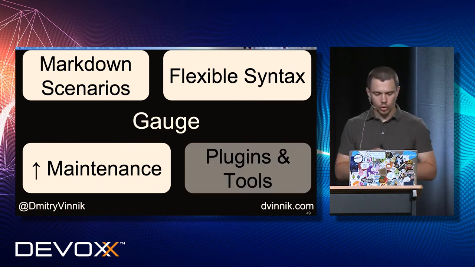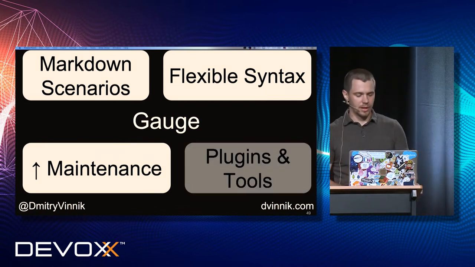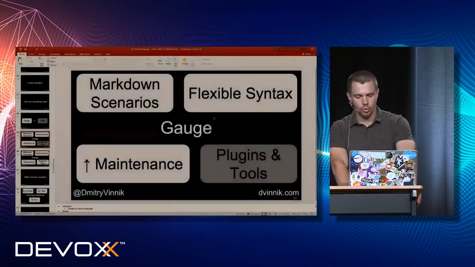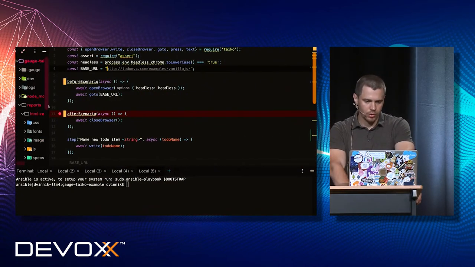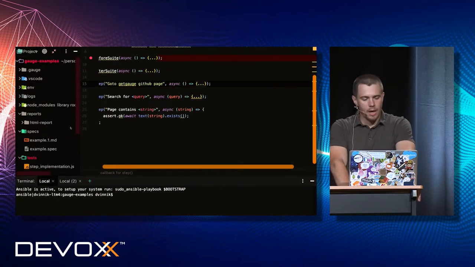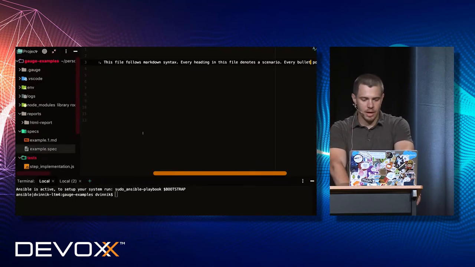So if I were to talk about the markdown and scenarios themselves, let me quickly show you what it actually looks like. All right, that's one of the examples. Yes, so here is one of the examples I might have.